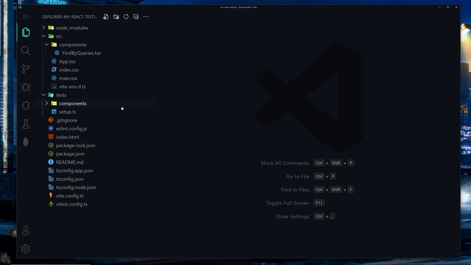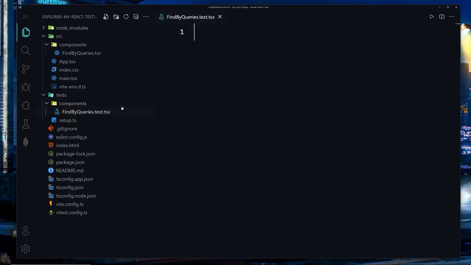I'm gonna go ahead and provide test cases for that, and by the way, you can find all of that code in my GitHub repository. So I'll use like findByQueries.test.tsx, and now let's just hit enter.